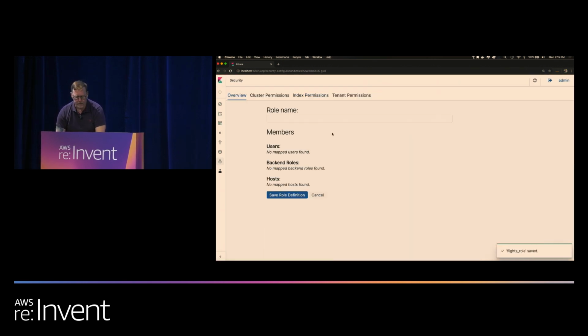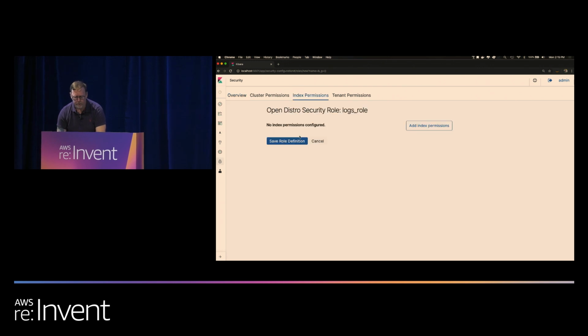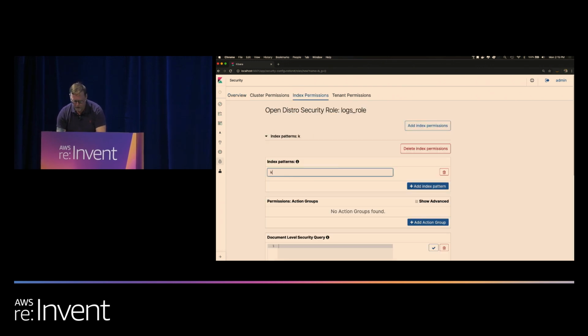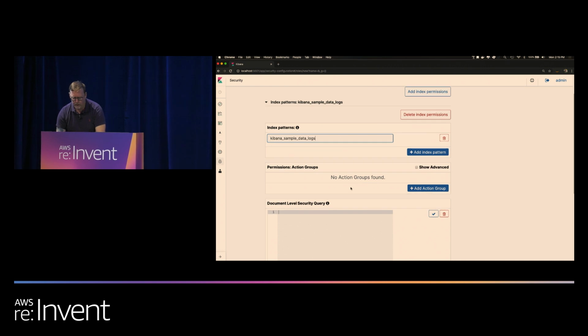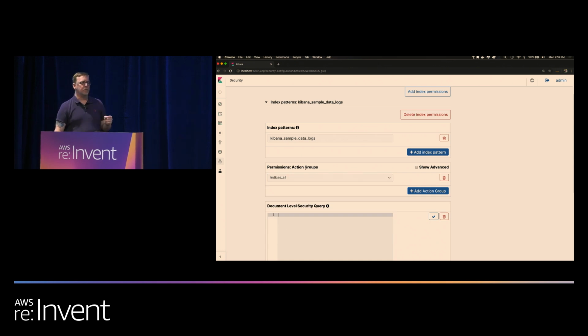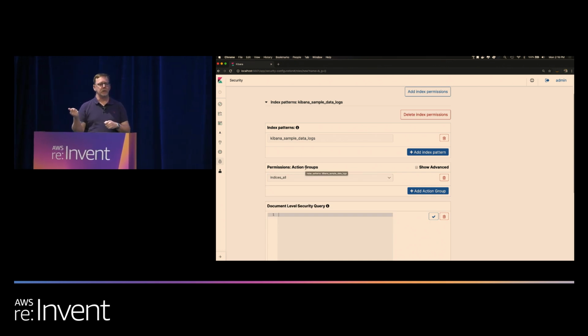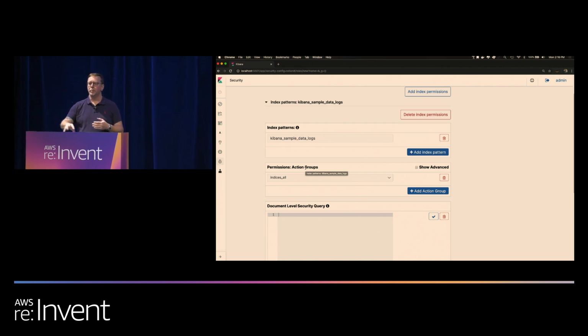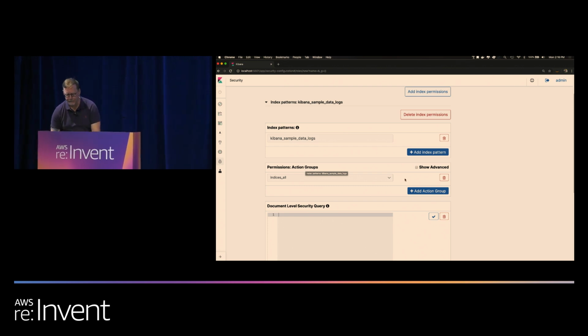And let us do that also for the logs. And we're going to add index permissions for Kibana sample data logs. All right. And we're going to add permissions to access those indices. Notice, by the way, that these are permissions action groups. The action groups we actually define in the action groups tab. These are predefined. The indices all just lets me do read and write to that index.